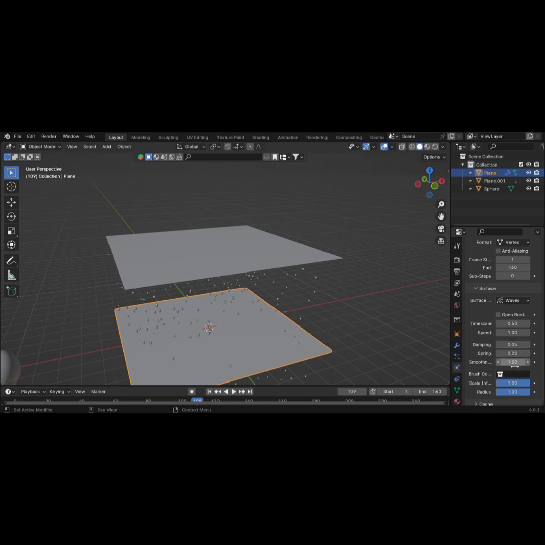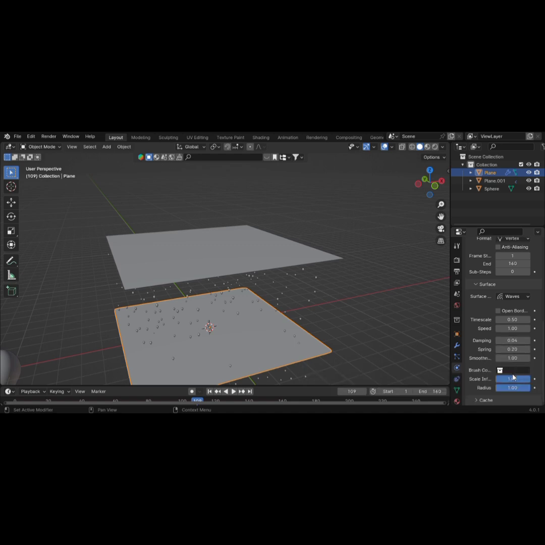What we want to do, I think we want to go to the scale influence and reduce it to 0.4. And then the radius, we want to reduce it to, I think 0.3 should be fine. Yeah, 0.35 is okay.